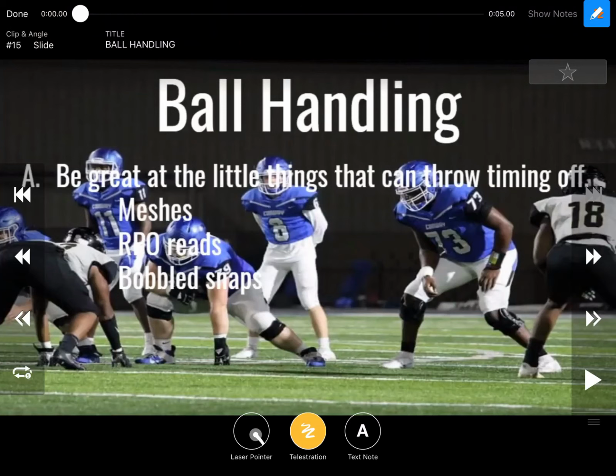The next thing we'll look at is ball handling. We've got to be great with all the little things, whether it's a mesh, whether it's the RPO reads, bobbled snaps and stuff. They can kill your timing for the run game, for pass game, all that stuff. So we try to make it way more difficult than it typically will be on a Friday night. Get a ton of reps of all ball handling, and we do a few different drills, typically at least 5 minutes a day, just to create ball handling as far as meshes, reads, and different things with RPOs.